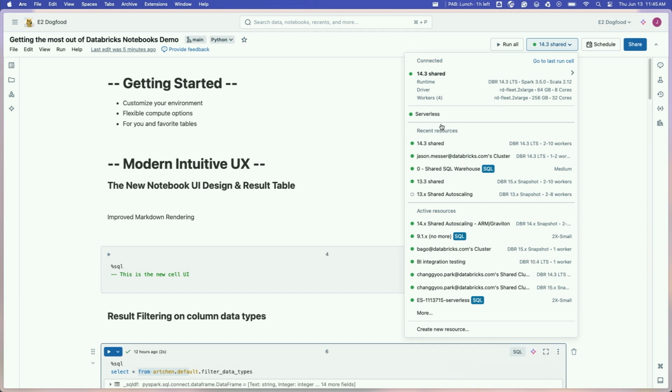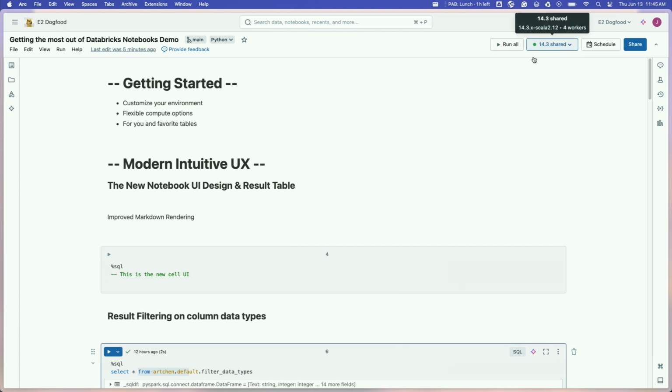We can also connect to serverless now, which for many people will be the best thing. As this is a live demo, I'm going to stick with my own personal cluster for this, but definitely excited to bring different flexible compute types to the notebook as well.